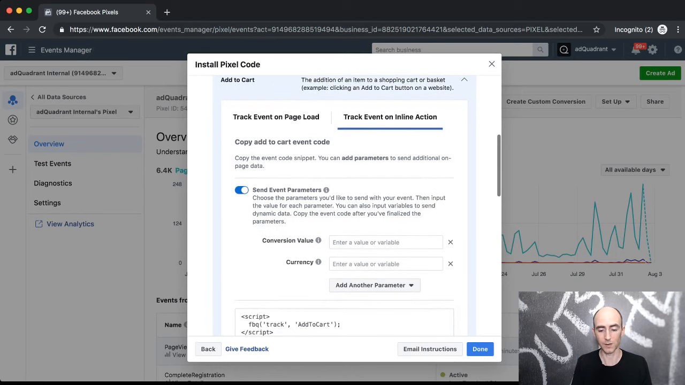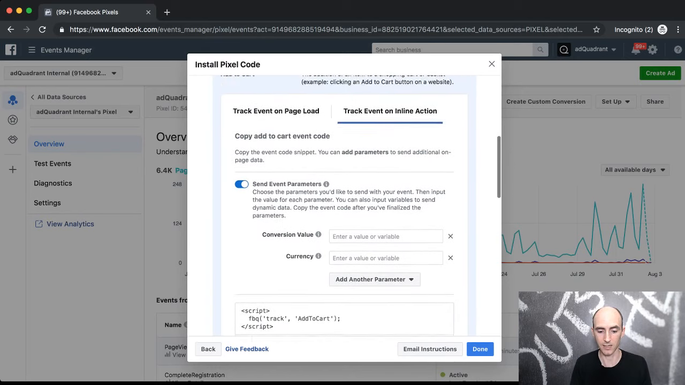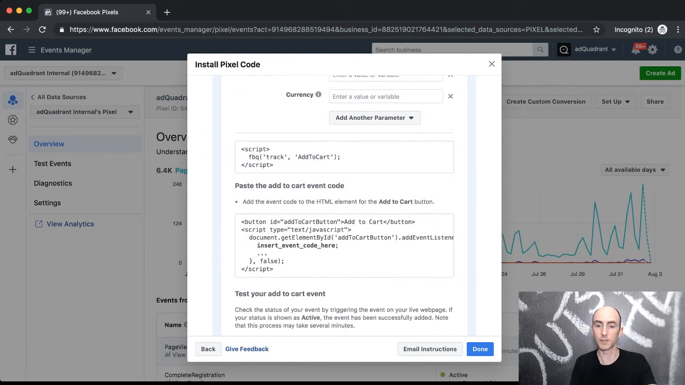I'm not going to spend a lot of time talking about tracking the event on an inline action, but the basic principle is that there's an extra bit of code here which ties the firing of that event to interaction with a specific element on your page. In layman's terms, the pixel is firing on a button click, not on a page load. The trick is that depending on how your site is structured, you may not be able to use this exact code as is, because it has to tie to the name of the HTML element. If the button is called something different than add to cart button here, then you're going to have to make modifications to this.